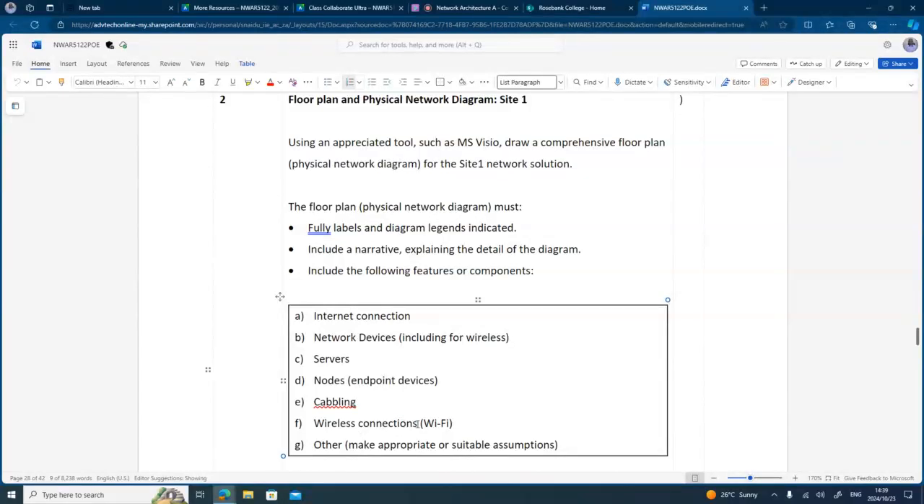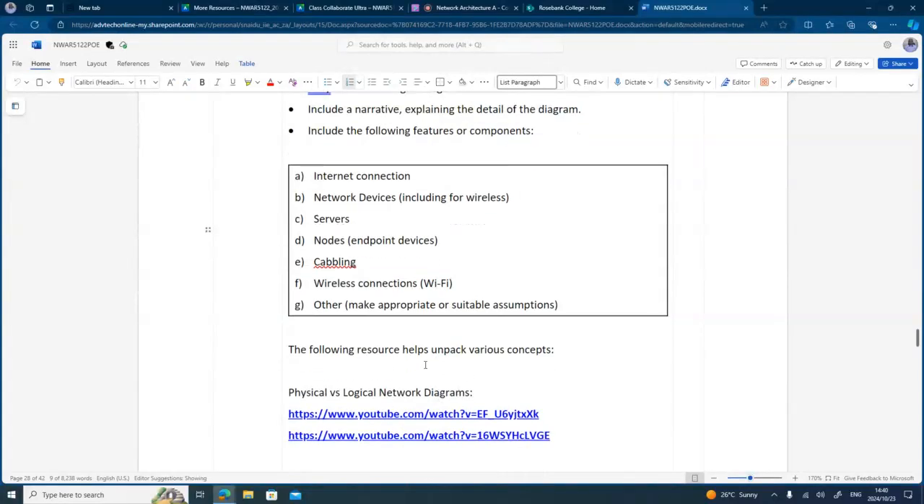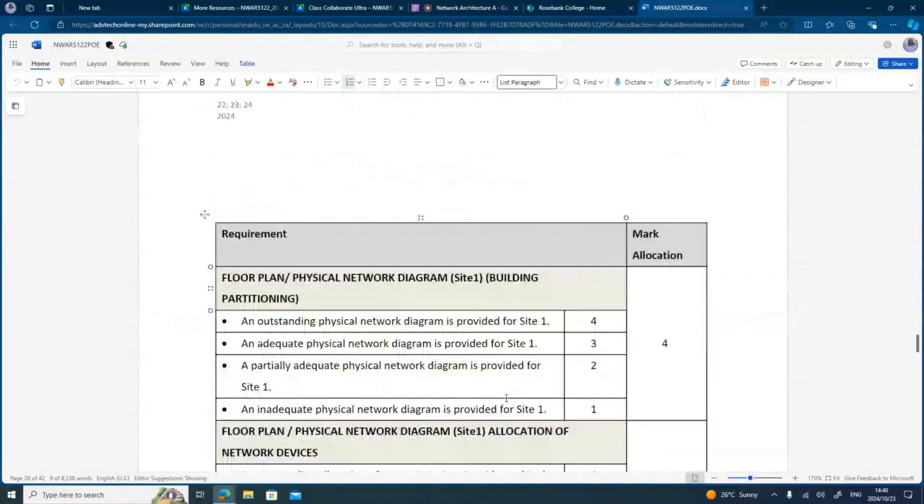Wireless connection, Wi-Fi. You're going to say if you are using IEEE 802.11 AC or AX, which wireless standard are you using? The latest one is Wi-Fi 6, 802.11 AX. You've got Wi-Fi 5, which was AC, and you've got AX, which is Wi-Fi 6. So you'll use the latest one available. Other, make any appropriate assumptions. The following resource helps to unpack. You can have a look at those additional videos as well.